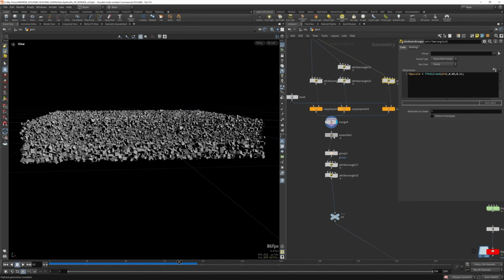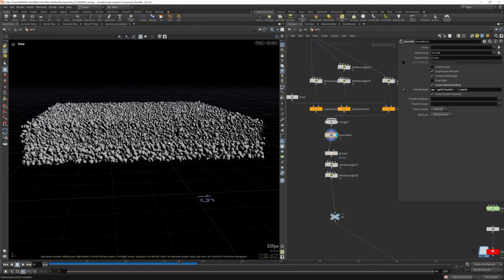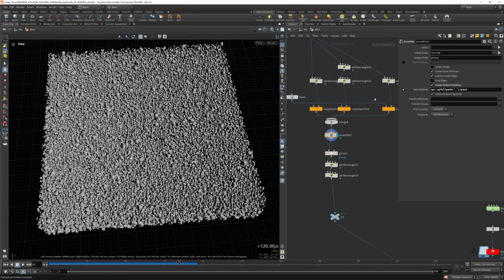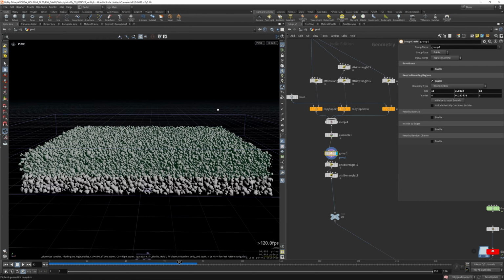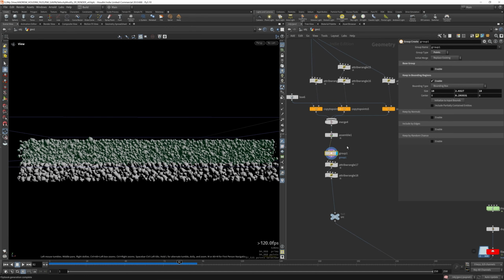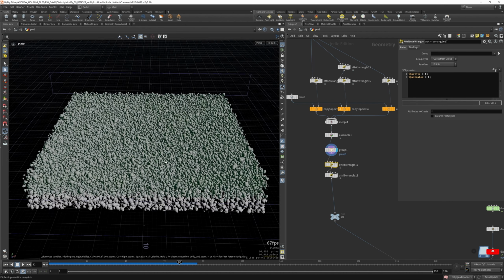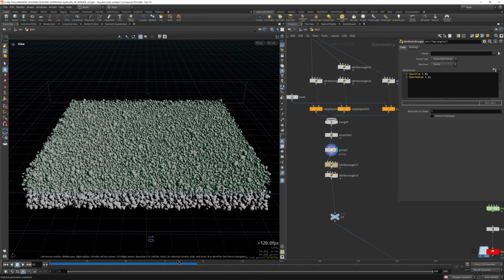We're going to merge those all together, and then we're going to assemble these and tick on create pack primitives, because that's what we need to pass over to our RBD system. We always need to pack the primitives. So from here, we're just grouping those top points again. And then we can say these top points are going to be active and these bottom points are going to be inactive. So here we're just initializing it, active and animated.